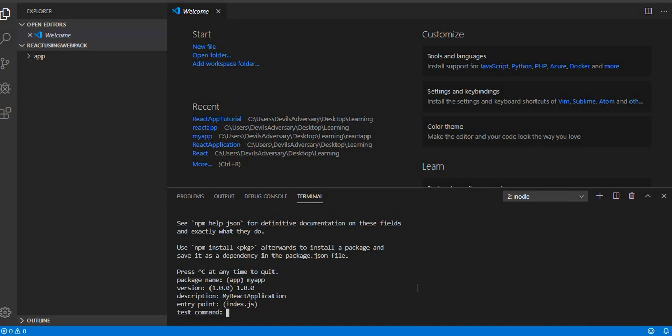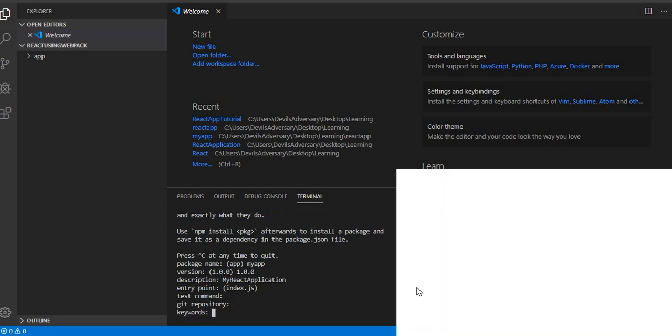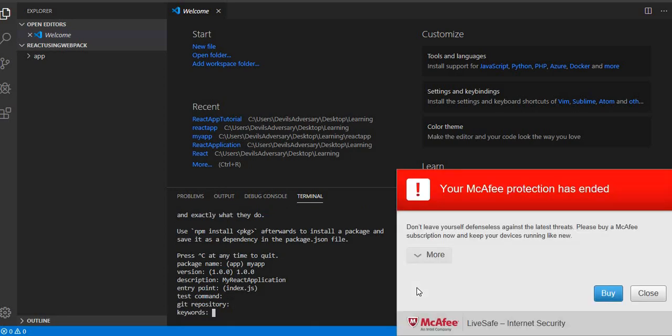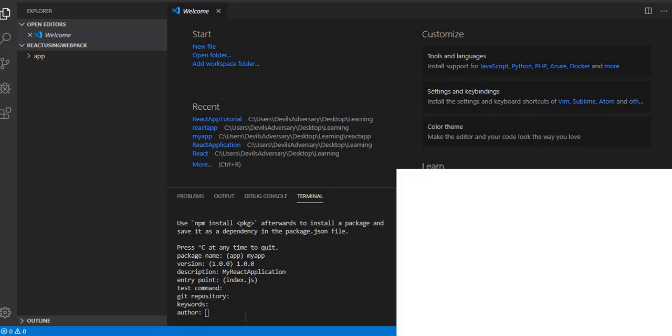If you want any test commands like karma test and jasmine test, you can mention the test commands over here by default, which will make sure that whenever your application is up and running, this test command gets executed. If your application or the Webpack is going to be built based on a specific folder in your source control, at that time you have to mention a URL over here. And then keywords. I'm not going to use any keywords in my application, so I'm just going to press enter.